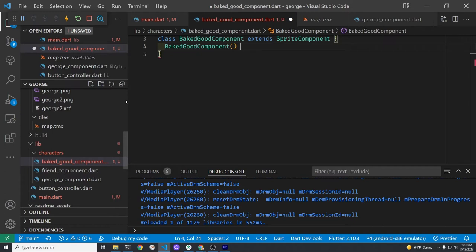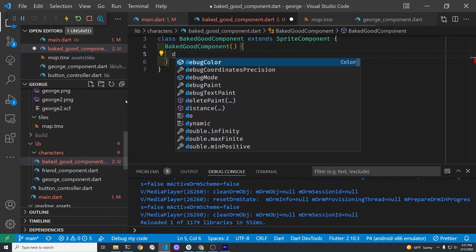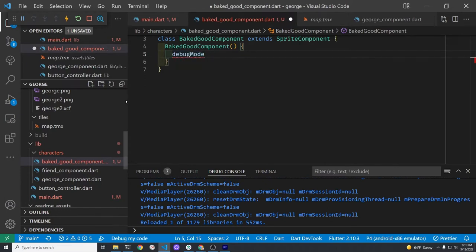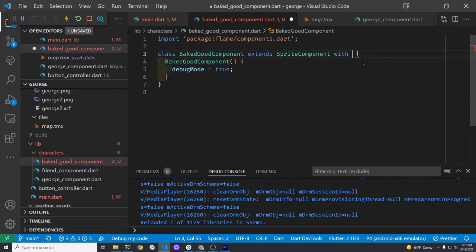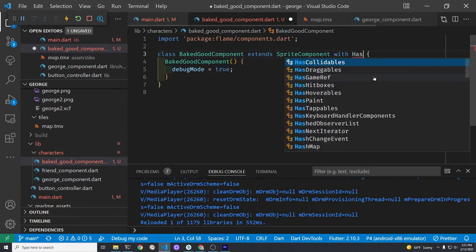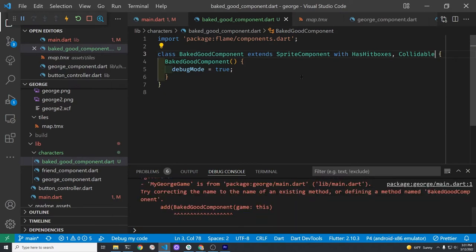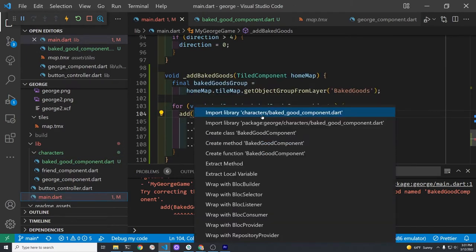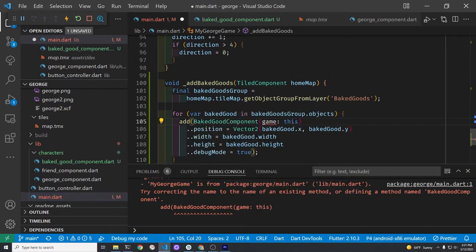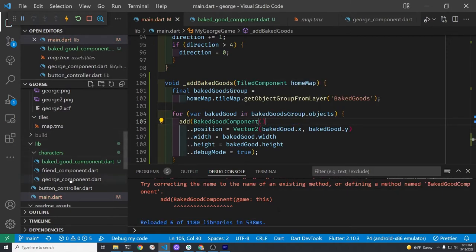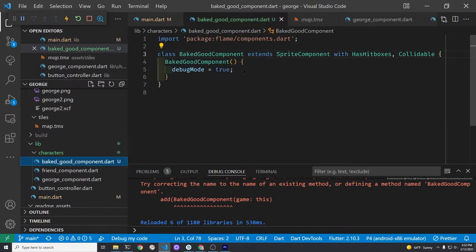And then we'll set up the constructor for the baked good component. I'm going to initialize the debug mode to true in the constructor. We want to use the collidable system that's built into Flame, so we'll use the mixins for HasHitboxes and Collidable. A little bit later, we'll actually set up the hitbox in the constructor. So I copied this from the friend component, and in the friend component, we're passing the entire game as this. However, in the baked good component, we're going to use the mixin HasGameRef, and that will basically function the same as passing the entire game over.